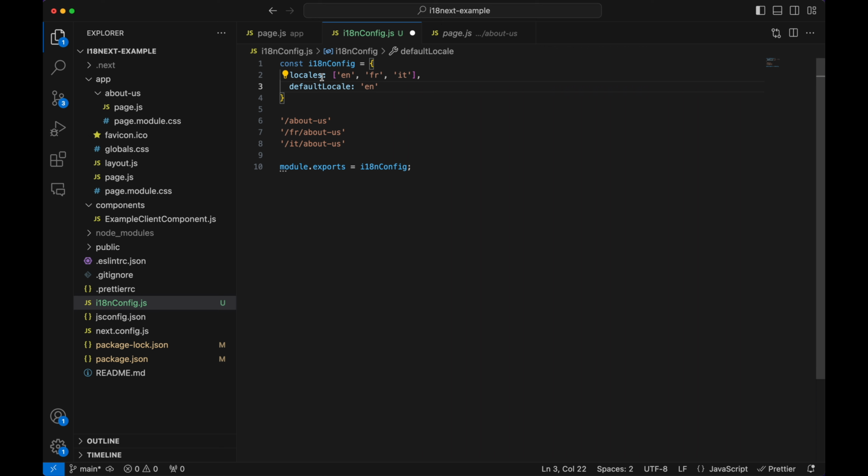If you're curious about the other properties available in the config of next-i18n-router, you can take a look at the GitHub for that project. So let's go ahead and save that.